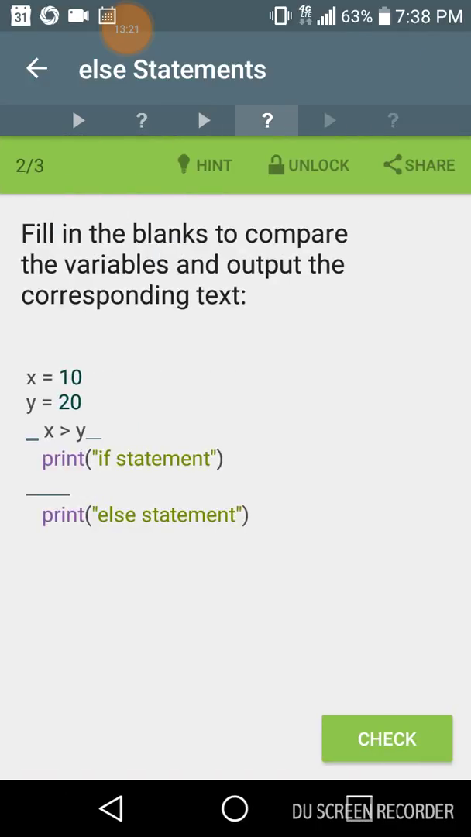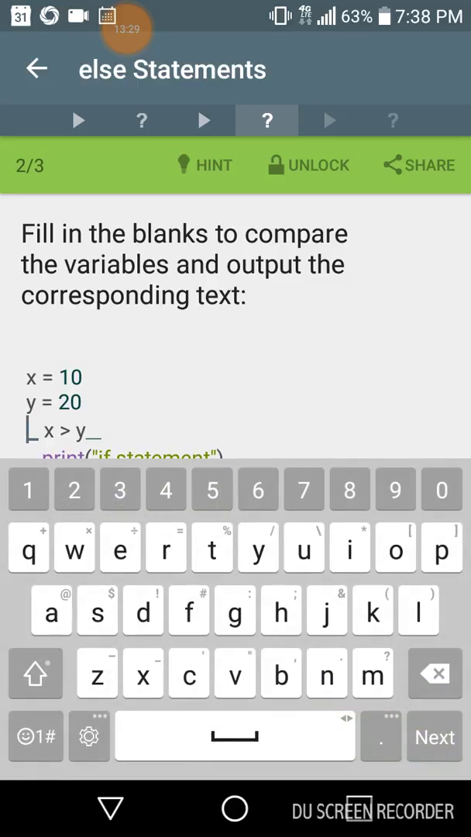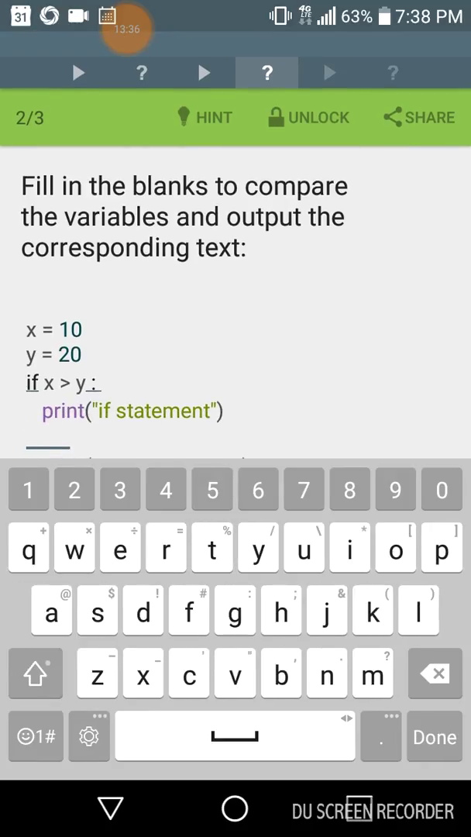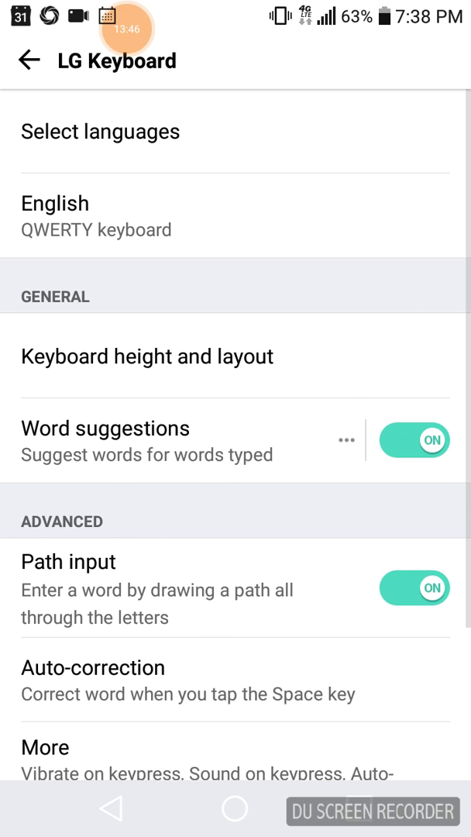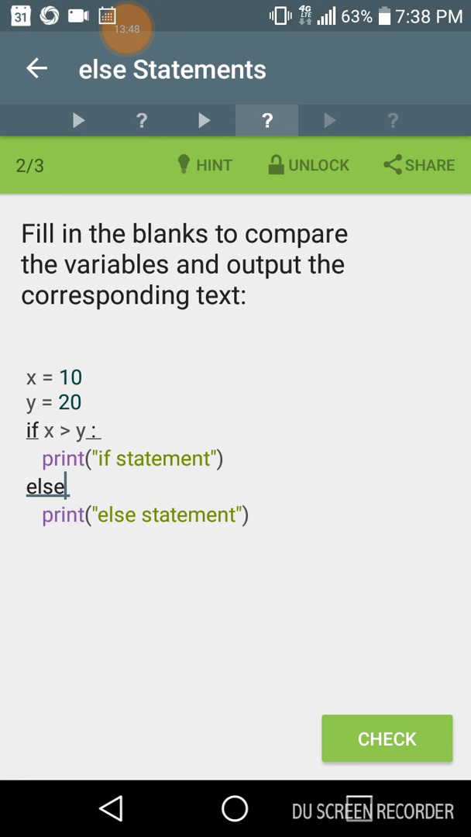Fill in the blanks to compare the variables and output the corresponding text. X equals 10, y equals 20. We're going to make an if statement here, an if condition. So if x is greater than y, colon, print the string if statement, else, what happened? Else, print else statement.